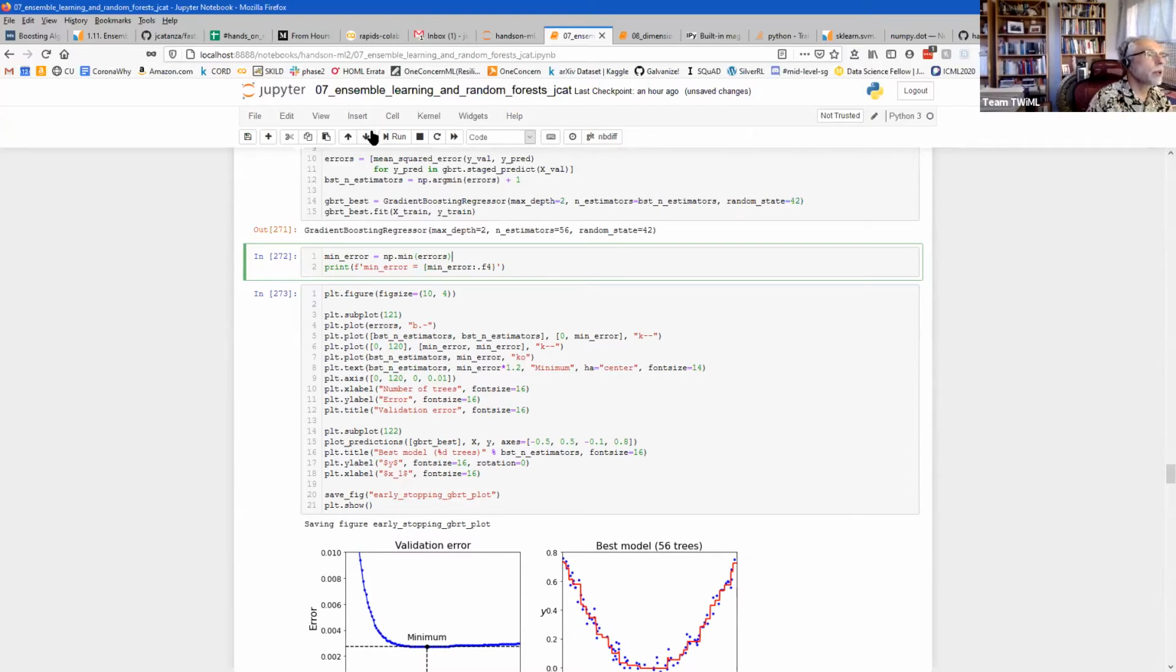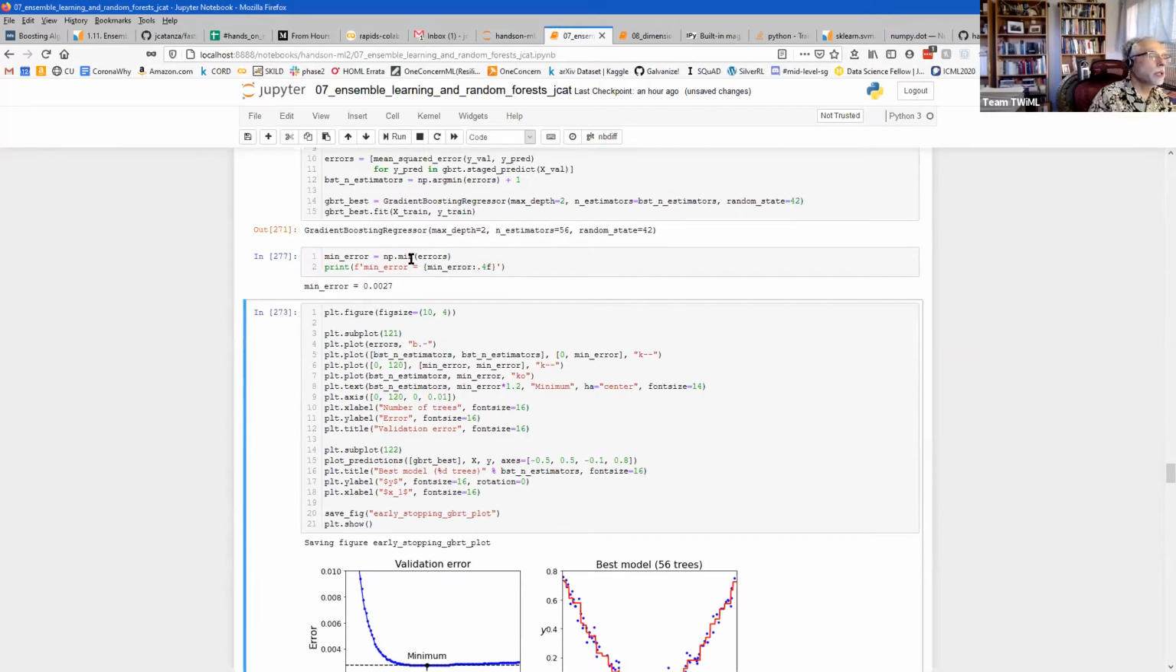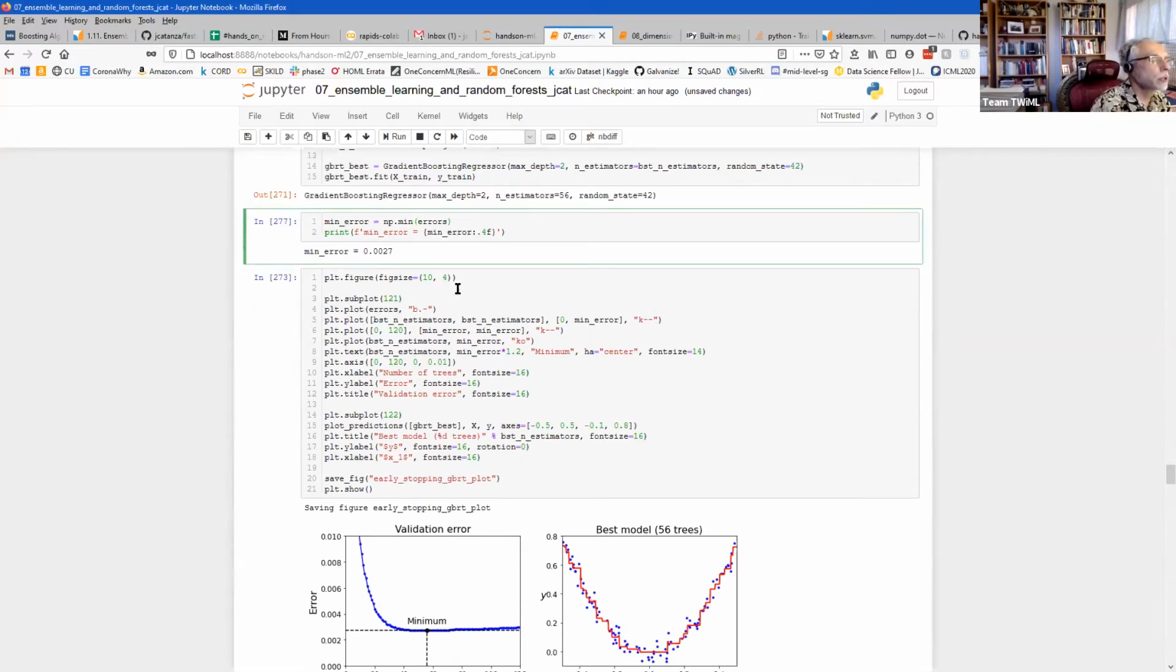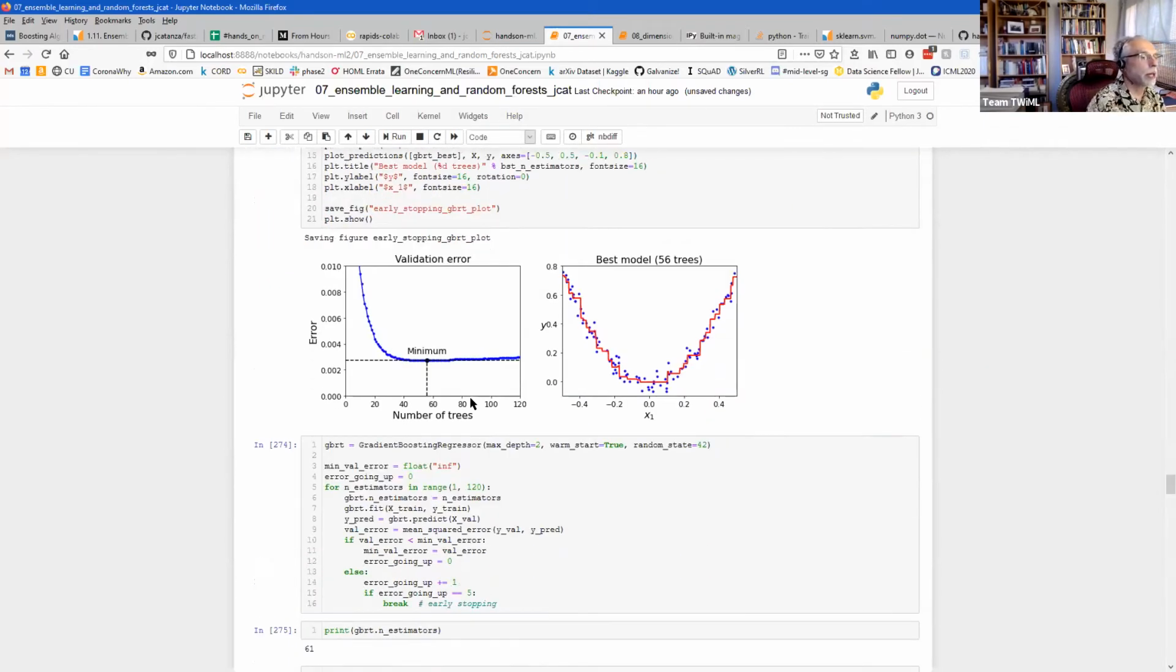Let's just see what the minimum error was last time. Oops, I did something wrong here. Missing precision. 4F, sorry. There we go. So the minimum error was 0.0027. So let's remember that from this early stopping exercise.